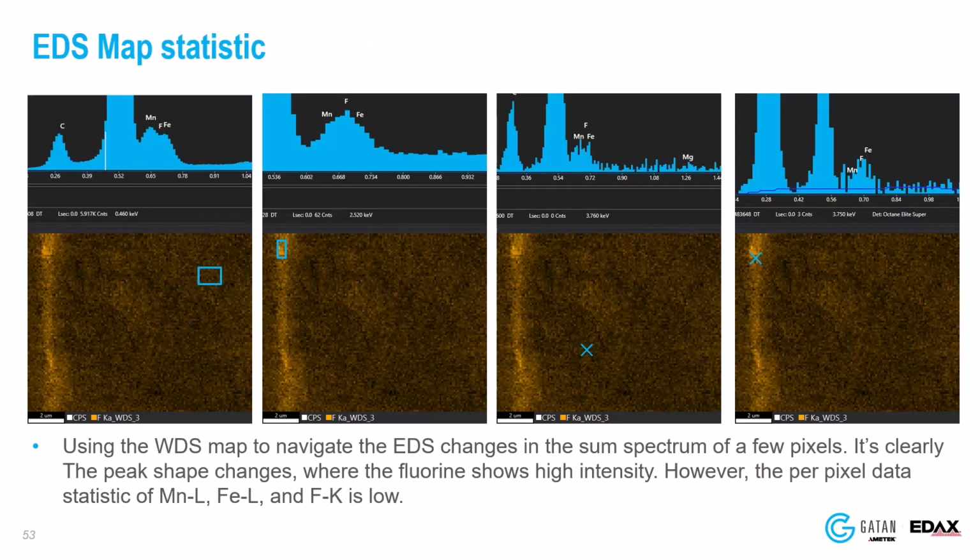Okay, in this graph I want to illustrate the source of error for these EDS maps. And the WDS map as a guidance is put below, so that I know from where to extract the EDS data in the different pixels. On the first two images, I was summing up the pixel intensity of multiple pixels. What we can see is that in the low fluorine region, we see a double peak shape for around manganese and iron. And in the high fluorine content region, we see a peak shape change with an actual increase of the fluorine. Well, this is very visible.